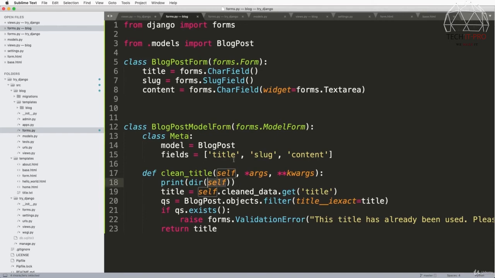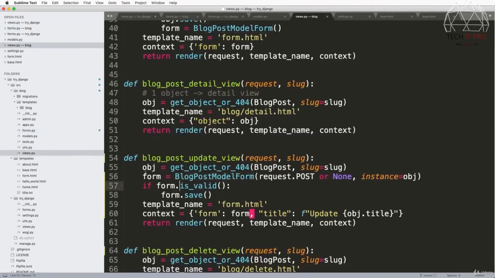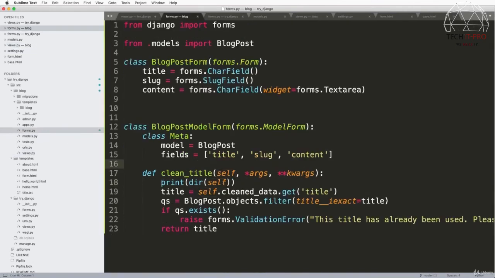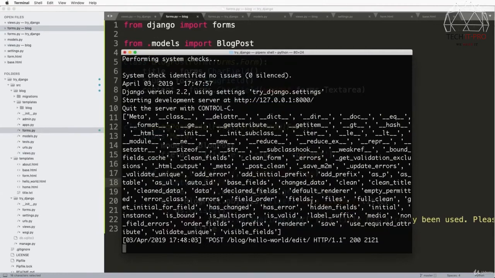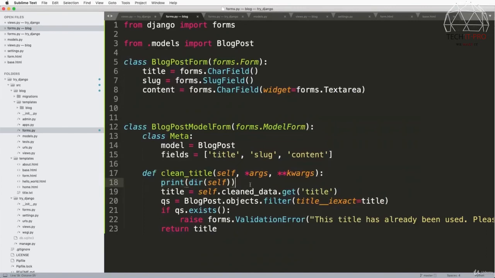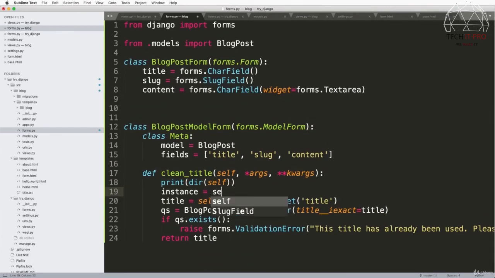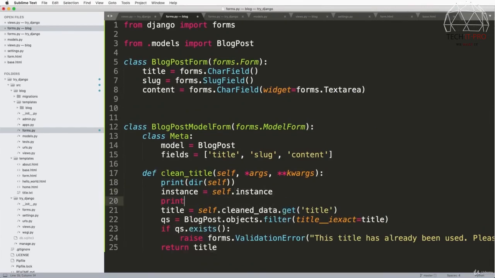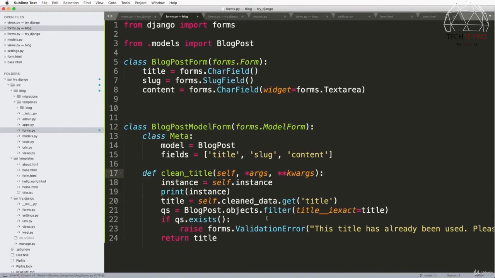So the self is the actual form. It's the instance of that form, right? So in other words, it's this, and this, and this. So in any method there, I want to see what's inside that method, and I want to specifically have the instance. And sure enough, there it is. Right, so you go through them. There's the instance right there. So let's go ahead and say instance equals self.instance, and we'll just print out what that instance is.